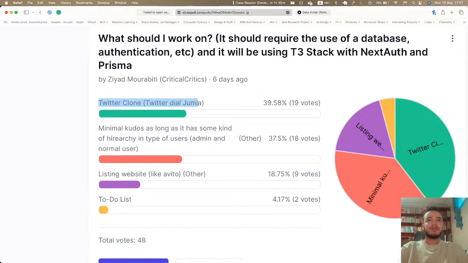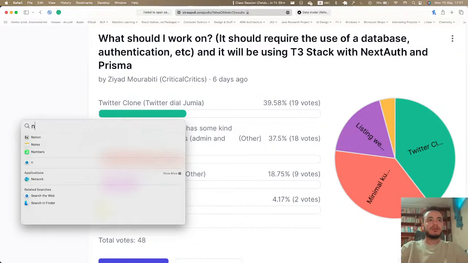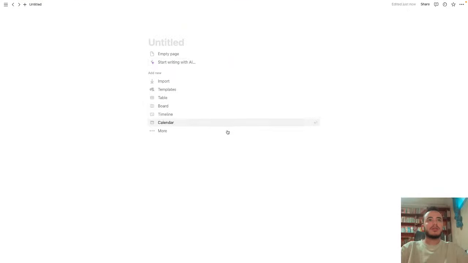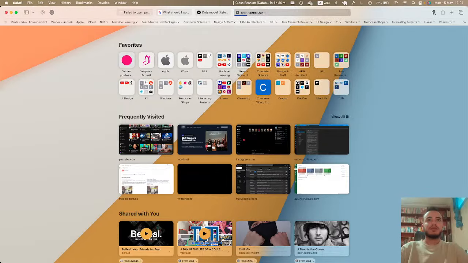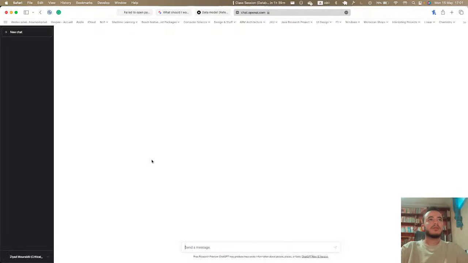So let's go for the Twitter clone implementation, and let's try to just note down the kind of things Twitter does. Could we give it a name? There is a name. How about that? Let's see if ChatGPT is good at this kind of stuff.